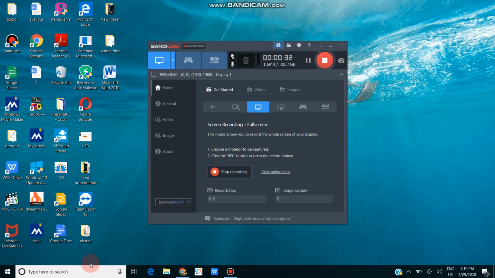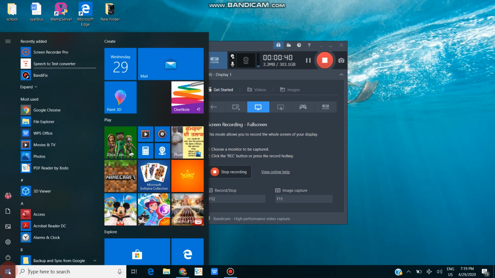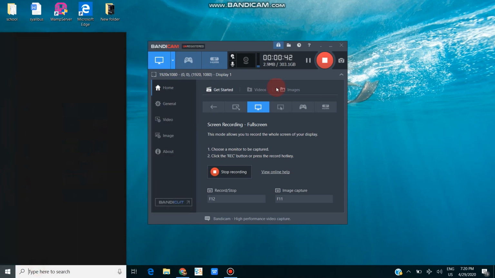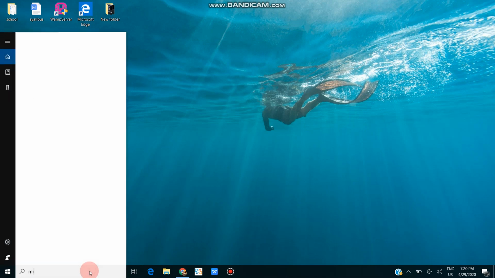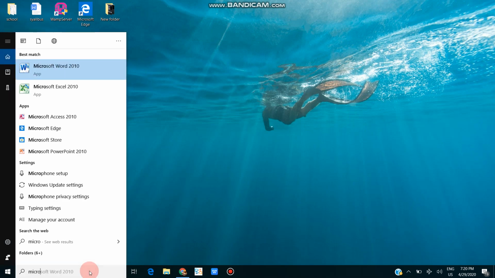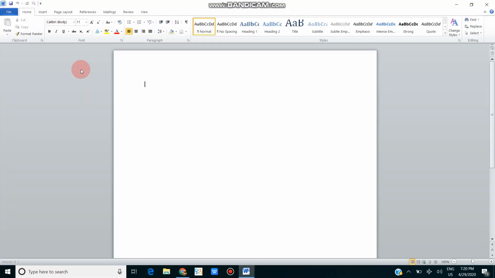So let's see. First we have to open Microsoft Word. Here you go to the start button, you have to click here and write Microsoft Word 2010. You click on it. Automatically your document should appear in front of you. Now I will tell you how you can open it and how you can use it.